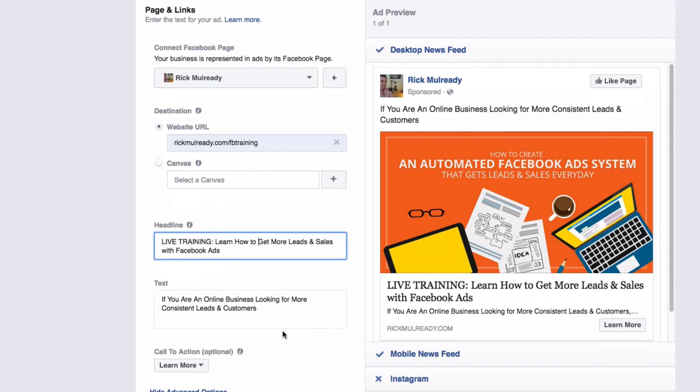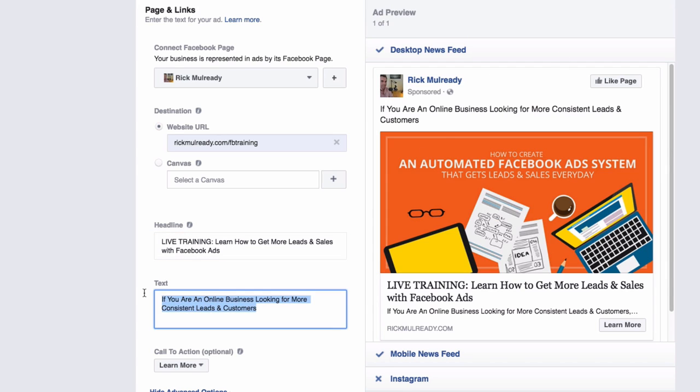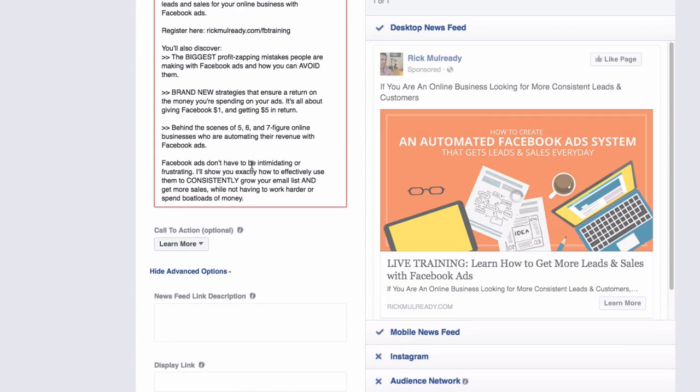For the text, I already had an example ready here. So I'm going to copy this. So this is a good note here, by the way. I like to write my copy outside of Facebook.